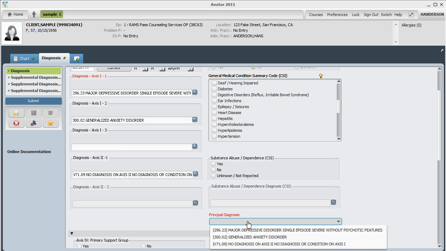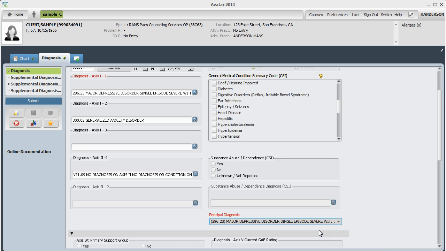The principal diagnosis is a required field. This drop-down menu should list all of the diagnoses you have entered for this client. Remember, your principal diagnosis should be in the Axis 1-1 box. I'll pick my principal diagnosis here.